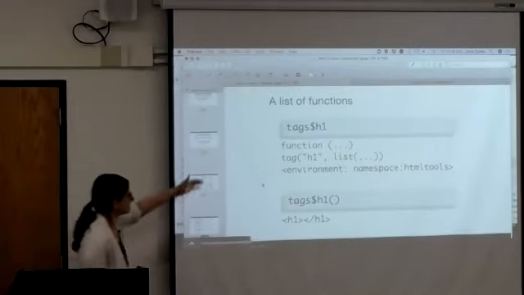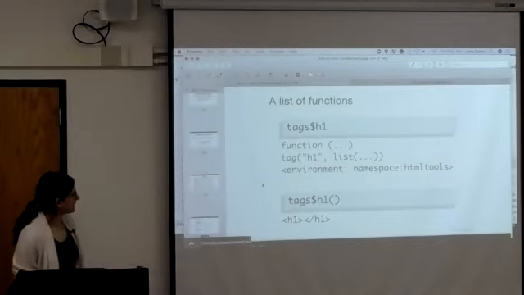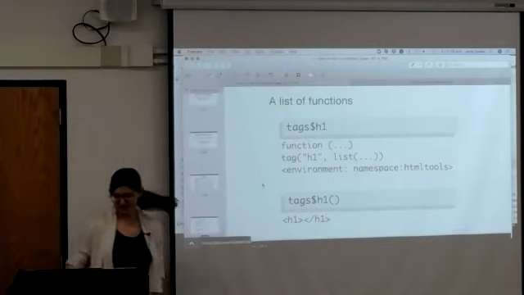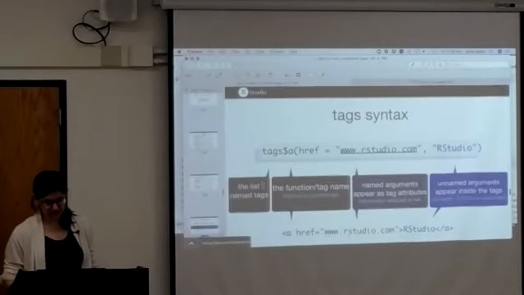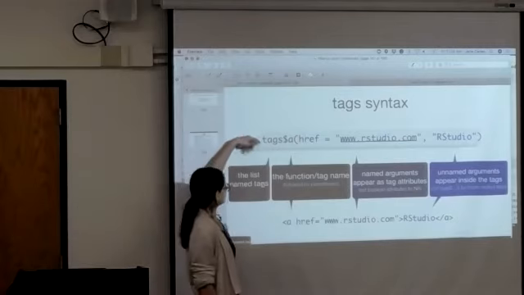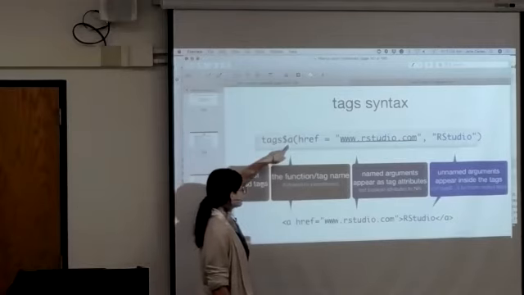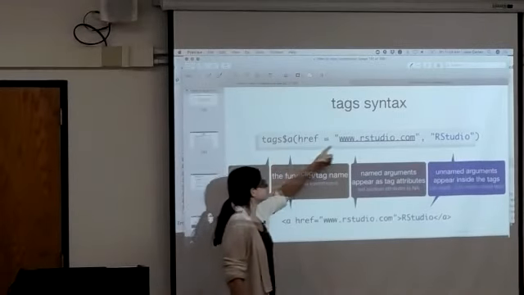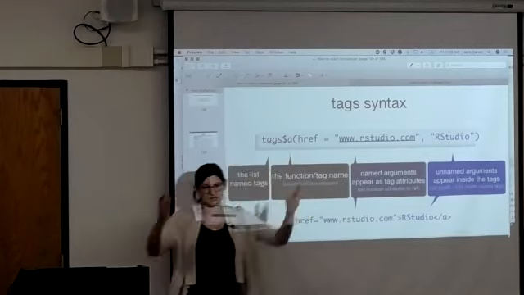And you can actually see what those functions do, the output and the text of the function. They follow a certain syntax. So you want the tags list, I want the A function from it, and then I need to give it certain arguments. For A, which is the hyperlink, I'll give it the actual link, and then what the user sees.